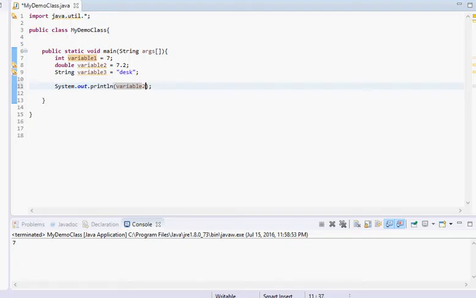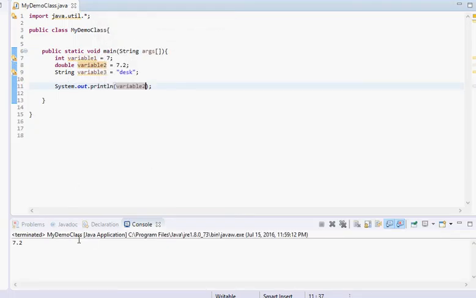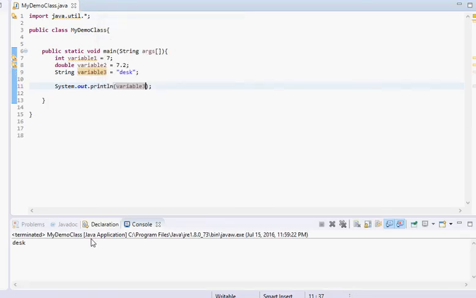Now, if we go ahead and type in variable 2, which is this right here, it should output 7.2, right? Yep, and that's exactly what happens. And the same thing for variable 3. So we type in variable 3 and then we click run and it should show desk.